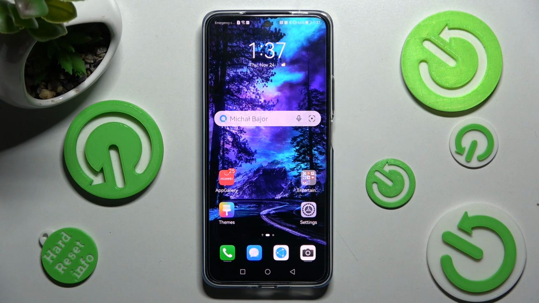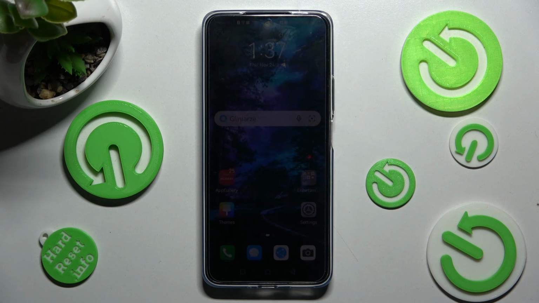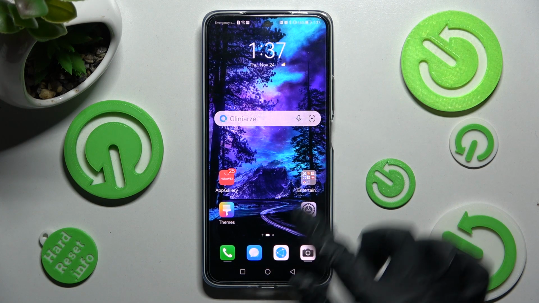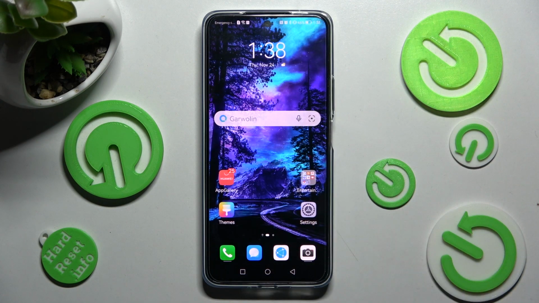Hi! In front of me is HUAWEI Nova 10 SE, and today I would like to show you how you can change theme of this device.